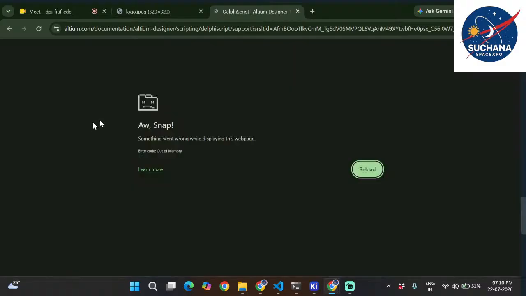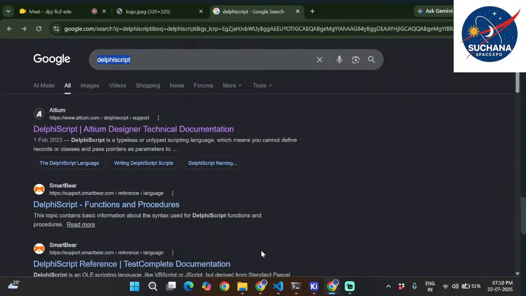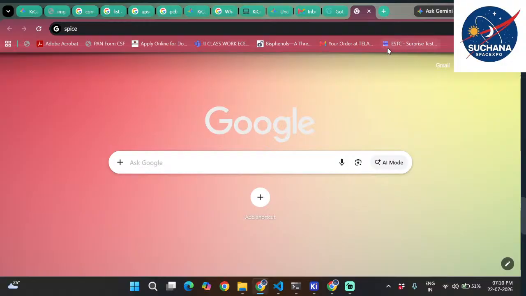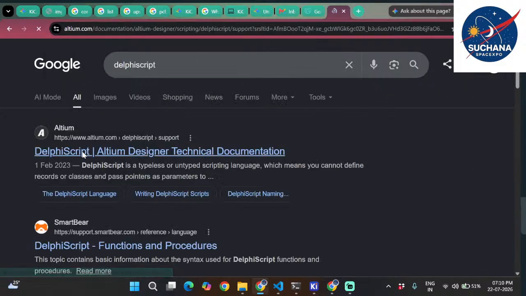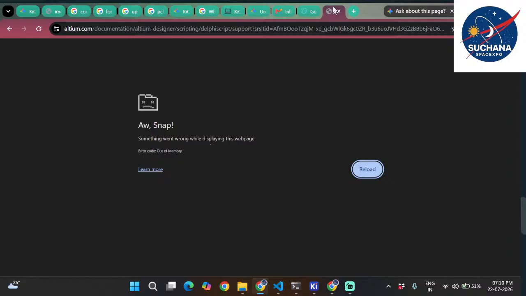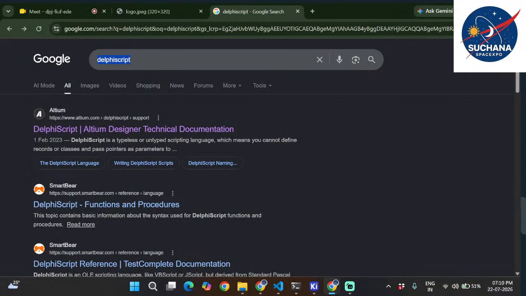You can find the documentation about Delphi script on the Altium official website as well. Actually my device memory is currently out, because I'm already running KiCad, and it consumes lots of memory. So you can check it out later. Just go through the Delphi script as well. In Altium Designer, we will be using Delphi script to achieve the same tasks.